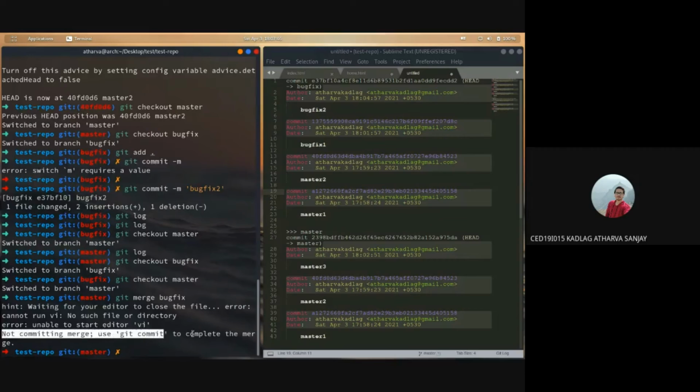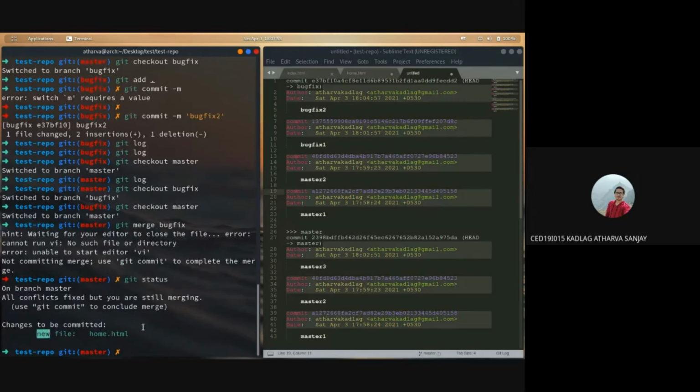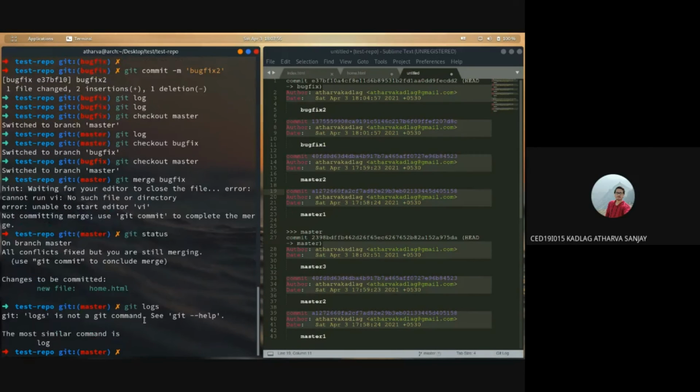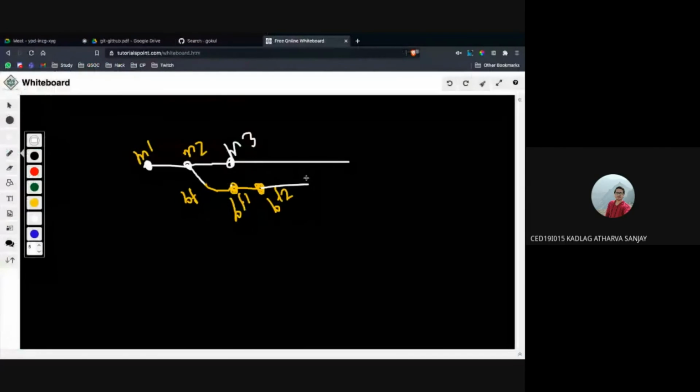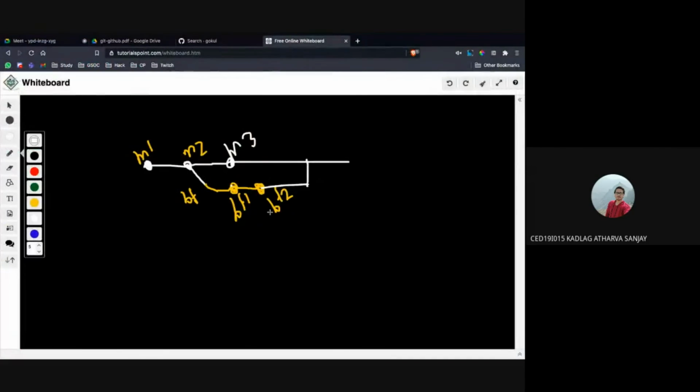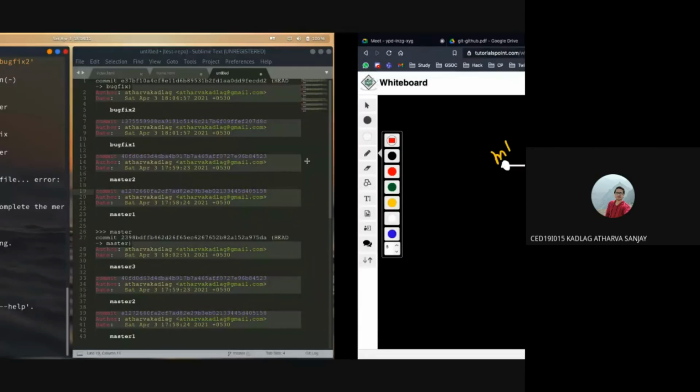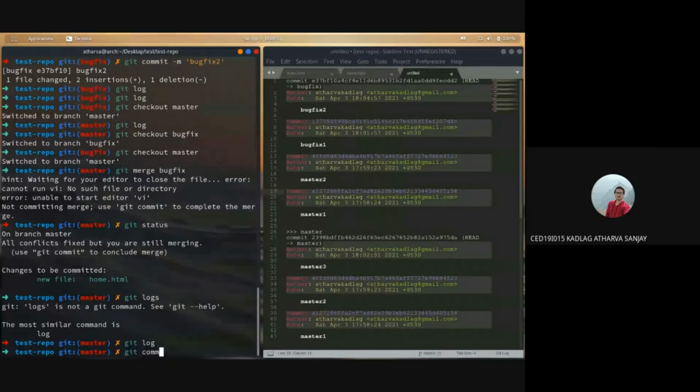Not committing merge, use git commit. So right now it pulled all the commits. If I say git status, I should see an untracked file new home.html. If I do git log, I'll still see the same commits. So basically it has moved this here, but I haven't committed that code. So I'll create a new commit here, which is the merge commit. I'll do git commit -m. I'll say merged bug fix to master.